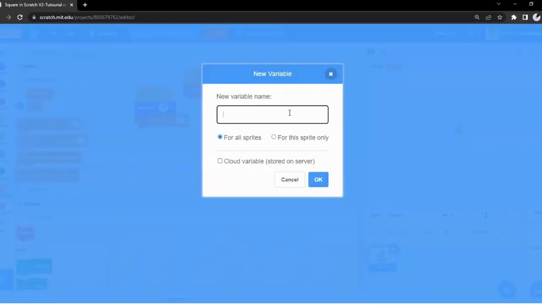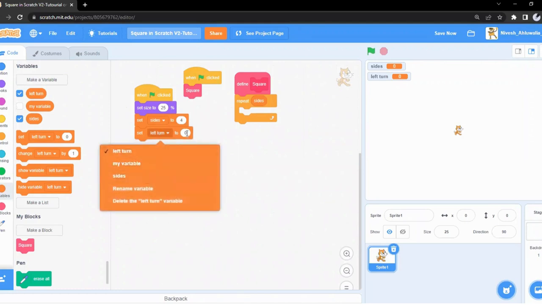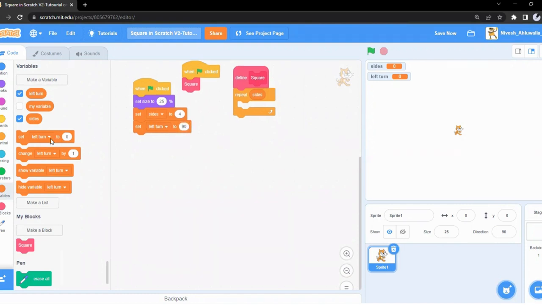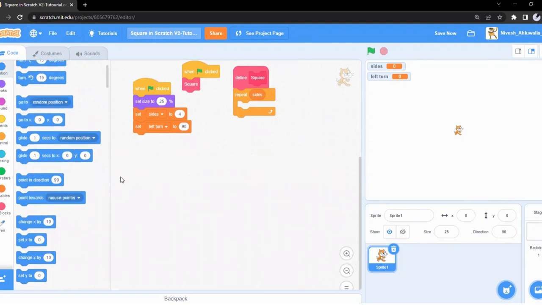Then let's do left turn. Then again, we're going to do set left turn to 90. This will actually help you memorize how you can use this. Usually Scratch is also taught in schools, so these variables will really help you. It's like, okay, a square has 4 sides, so the number of sides of a shape is this. It really helps you. It actually helped me also.